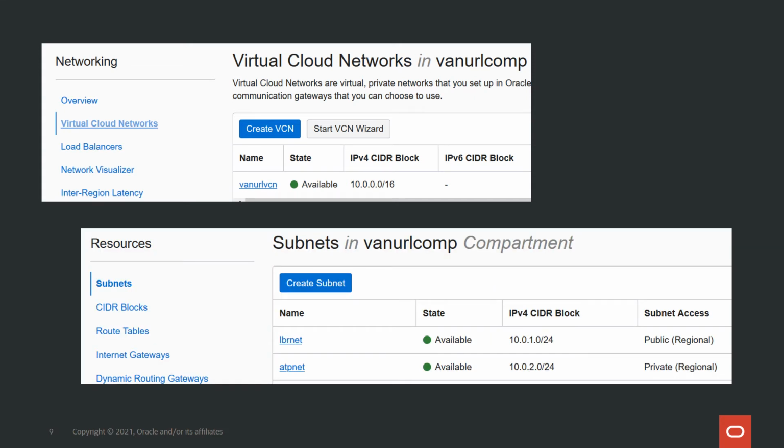Inside the VCN, I need to create a couple of subnets. So I'm going to create a public subnet that will house my load balancer and will be public facing. And I'm going to create a private subnet that will house my autonomous database and will only have a private IP address inside the VCN. I'm going to use an autonomous transaction processing database, so I've called it ATP net, and the other one's LBR net. When defining these subnets, the key thing is you need to define the address ranges. For the public LBR net, I'm going to use 10.0.1, and for the private autonomous database subnet, I'm going to use 10.0.2.